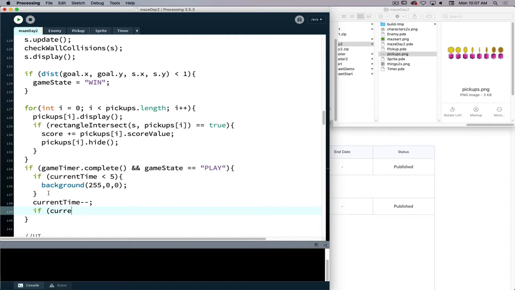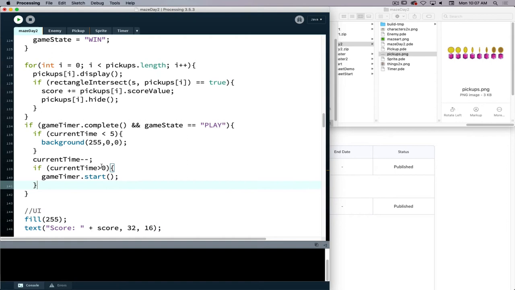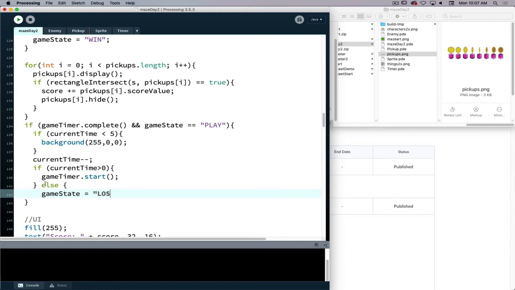And now if the current time is still greater than 0, at this point we tell the game timer to start, which is where the game timer starts over again. It ticks off 1 more second on the clock. So every time we tell game timer to start, it does another click, and once it does a click, it goes until 1,000 milliseconds of time have passed. Now we can say else game state is equal to lose. So if the current time is greater than 0, we tell the timer to fire off another second. Otherwise, we switch our game state to lose.